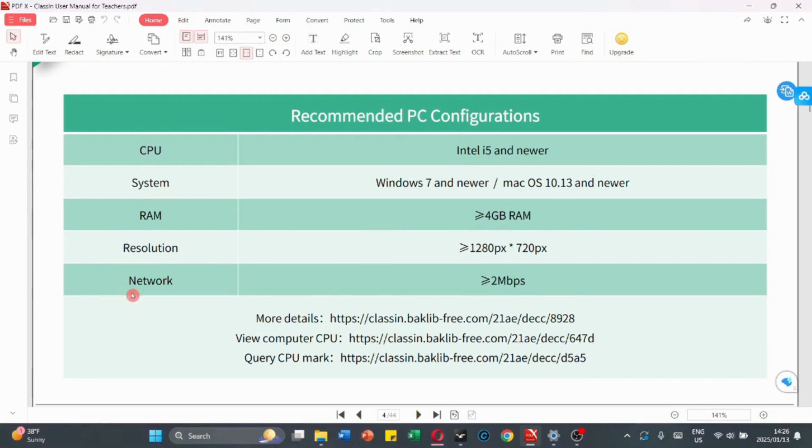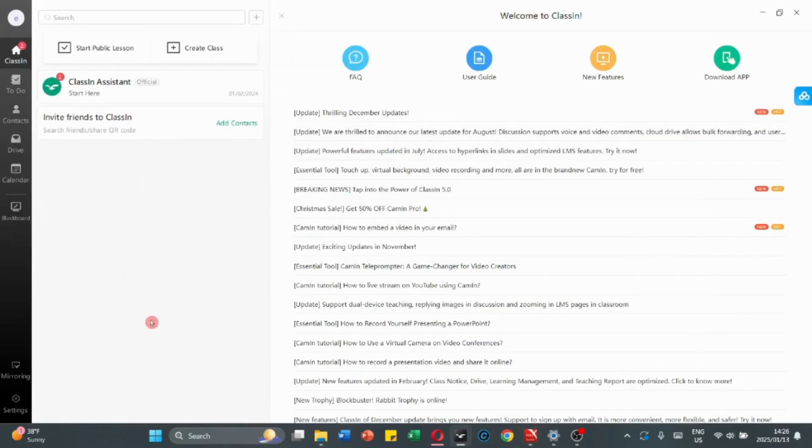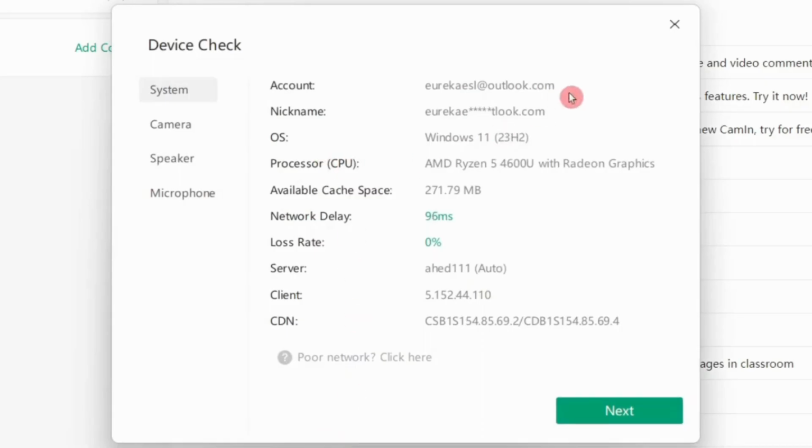Right, next we're going to take a look at network, and while they do recommend that 2 megabits per second is enough for you to run the application, I personally believe that you would need at least 6 megabits per second to run it perfectly, and I'm going to show you why now. So if we take a look at our ClassIn app, if we go down here to settings, we're going to go to device testing. Once we click on device testing, you're going to see over here that it gives us all of our information. So you can see I'm running Windows 7, I have a Ryzen 5, which is like the equivalent of an i5.